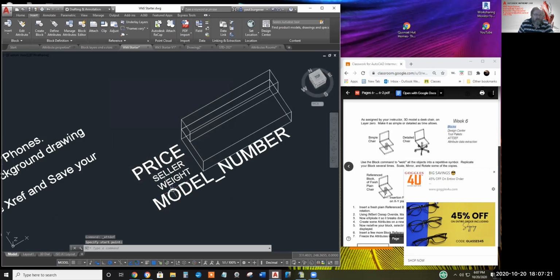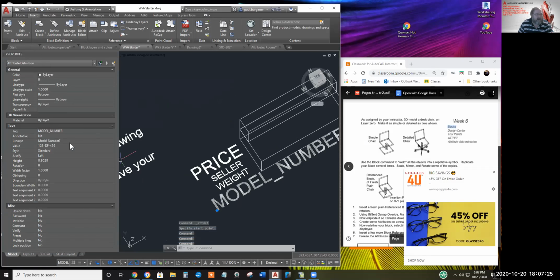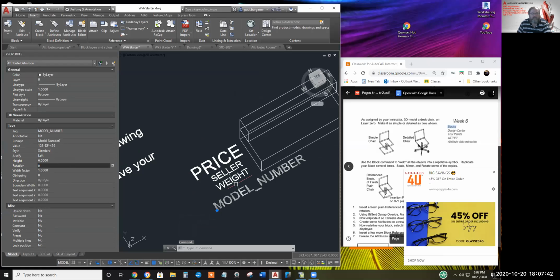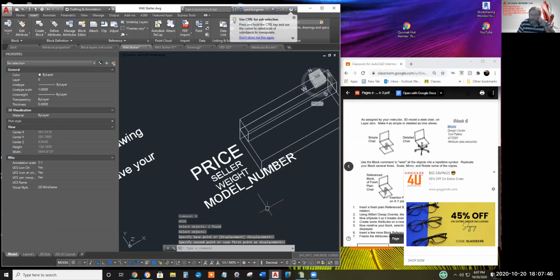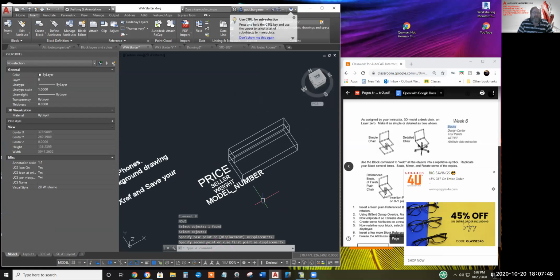Not a problem. Click on it, bring up properties, and you can change a lot of this stuff. Like here, if you change your mind, you want it to be invisible, constant, preset. Again, keeping it simple. I want the height to be only 6, enter. I'll move it a little prettier. That's about it.